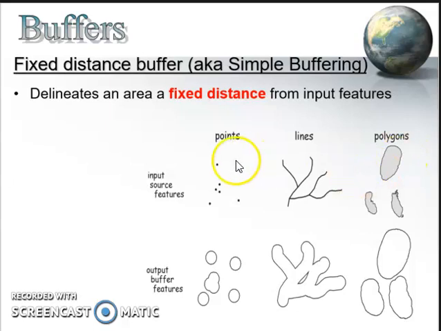So whether we're using points, lines, or polygons, you're going to apply, let's say, a 20-meter buffer around each point, or a 20-meter buffer around each line, or a 20-meter buffer around each polygon. And again, those output buffer features are always going to be polygons. A location is either within a distance away from one feature or it isn't.